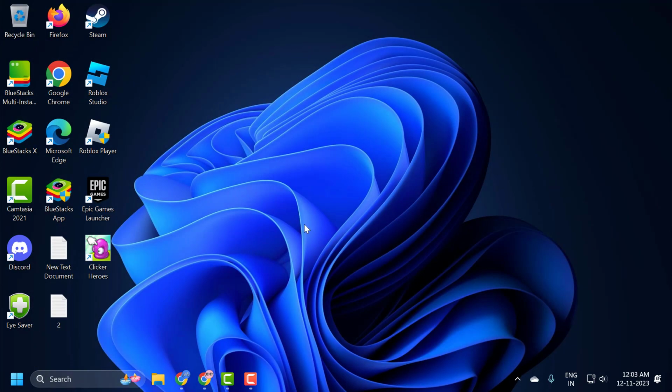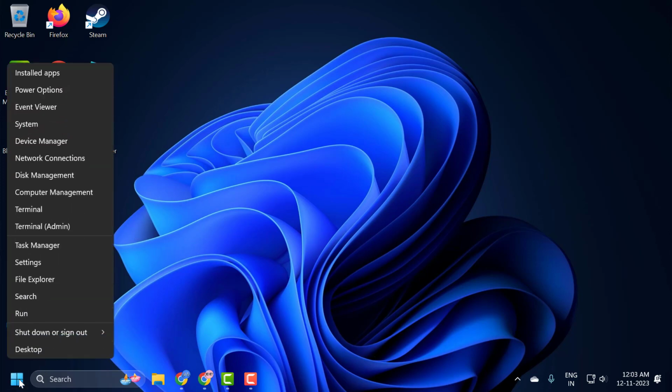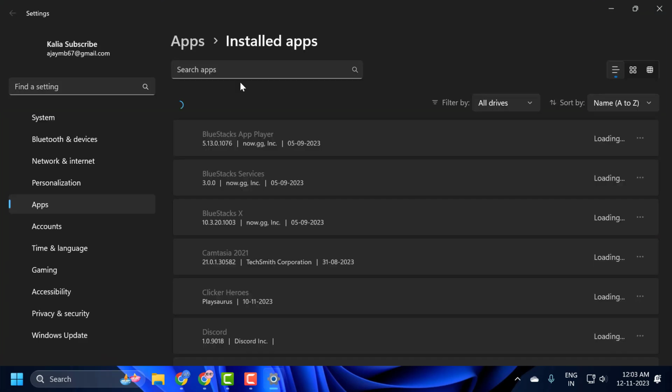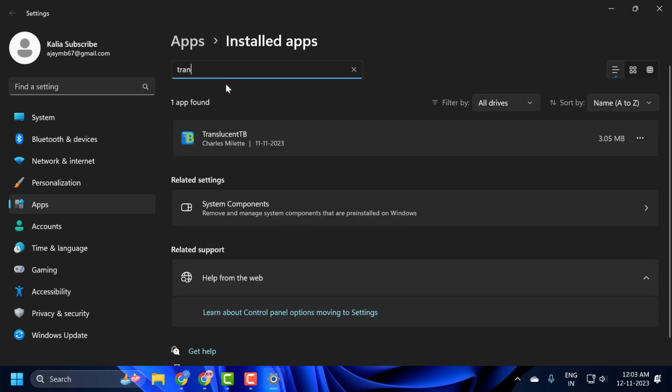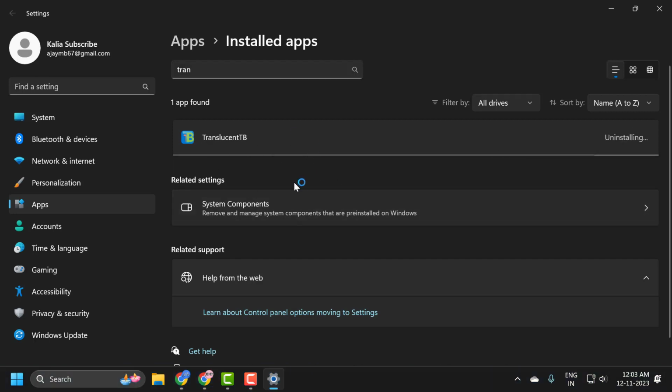And if you want to get back to the original taskbar, all you have to do is right click on the start icon and select installed apps. You just need to search for Translucent TB. You just need to click on the three dot icon and select uninstall. By uninstalling this application, we can get back to the original taskbar, guys.